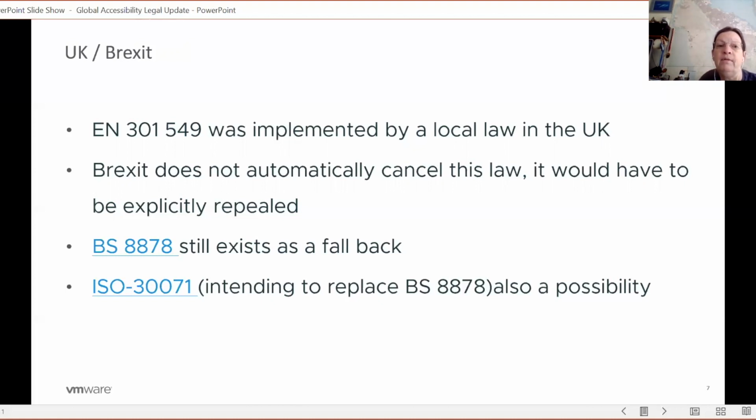of EN 301549. BS 8878, which has been the standard since I think sometime after 2010, exists as a fallback with reliance on WCAG 2.0. And then there's an ISO standard that uses 2.1 as its basis, ISO-30071. So that is also a possibility.